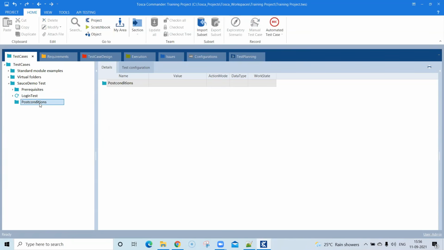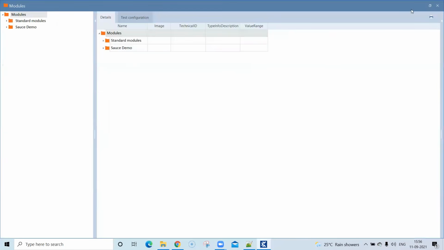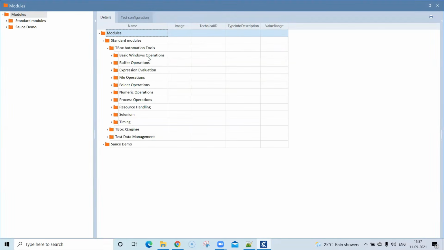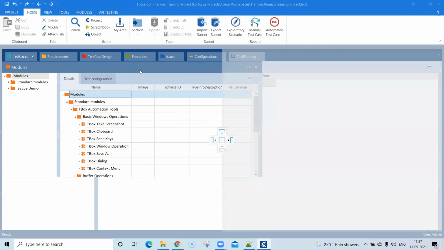Here, let's again open our modules section, okay? Now what we want to do is search for a module which will close our window. So let's go to T-Box automation tools, under basic Windows operations, right? There is the T-Box window operation. This is the module which I want to use.